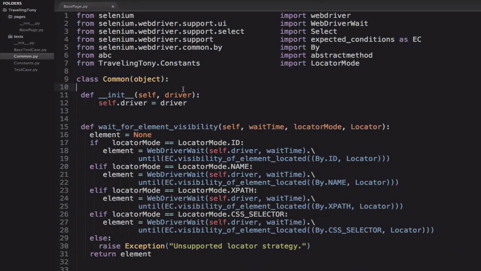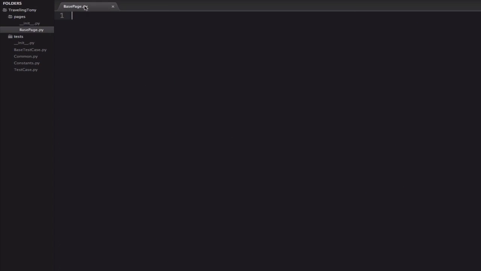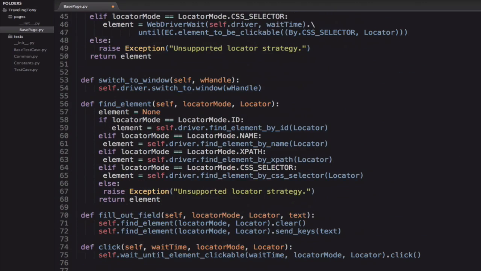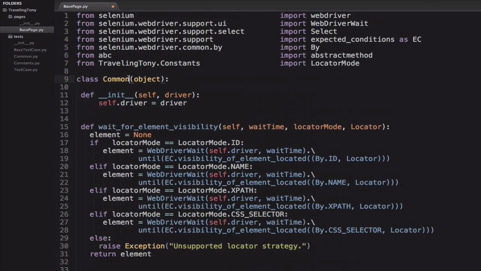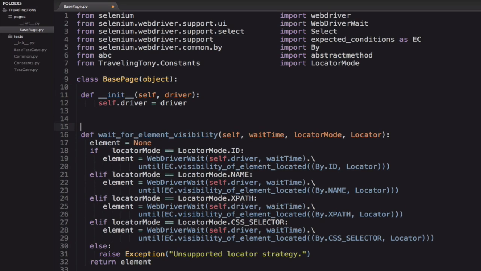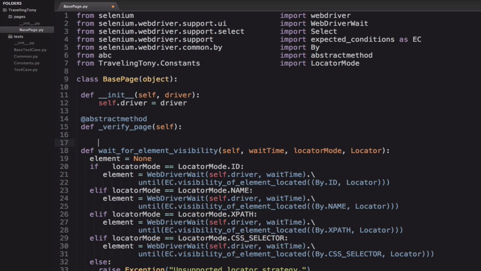Just copy the code from common.py into basepage.py. Let's make some changes. Let's rename our object BasePage. Next, we want to add the method that verifies that we are on the correct page. So I'm going to call that method verify page. It's going to be an abstract method. So I'm going to add @abstractmethod.